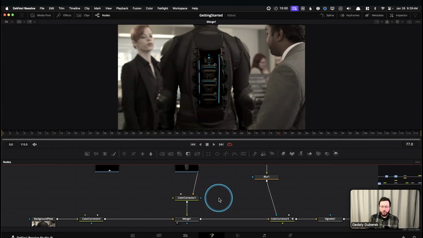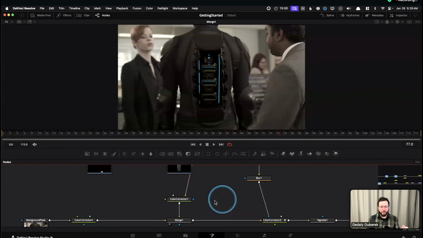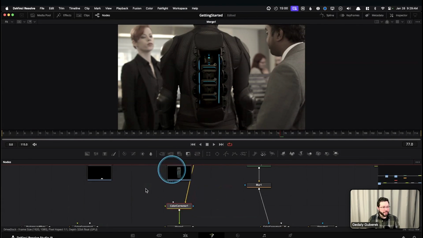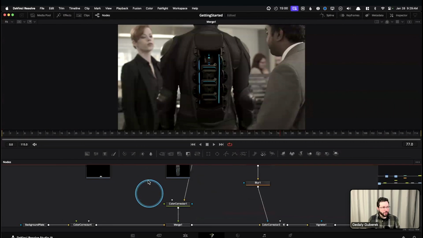The color page is designed for overall color grading of an overall image. Yes, you can isolate. Yes, you can import masks or mats to isolate what you're doing, but it is not designed to give you as much control over individual elements, especially when you're putting them together here in the Fusion page.